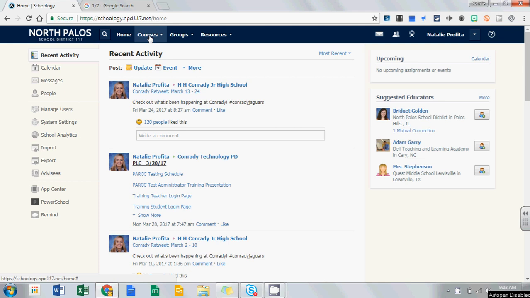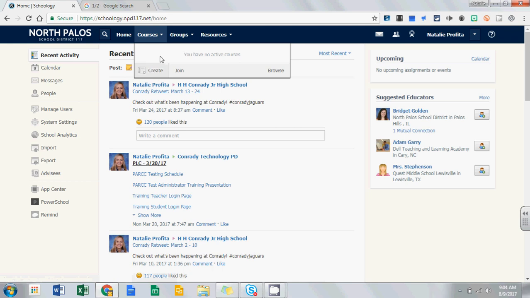So if you are logged into Schoology and go to the courses drop-down menu, there is a way here to create a course, and let's create a fake course for now so you get some experience using it. That way you'll have at least an active course that you can test out in the meantime. When your courses are loaded in here from PowerSchool, they will appear here in this list for you to access.